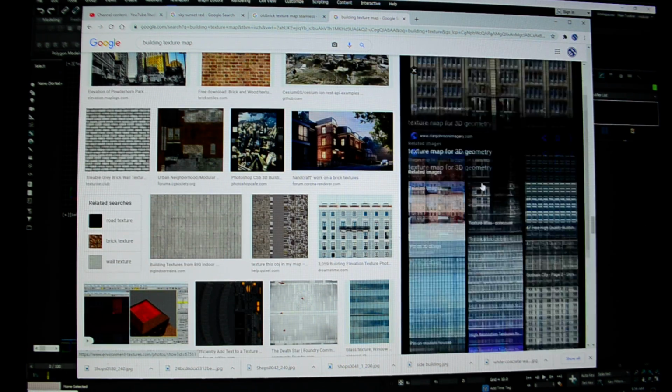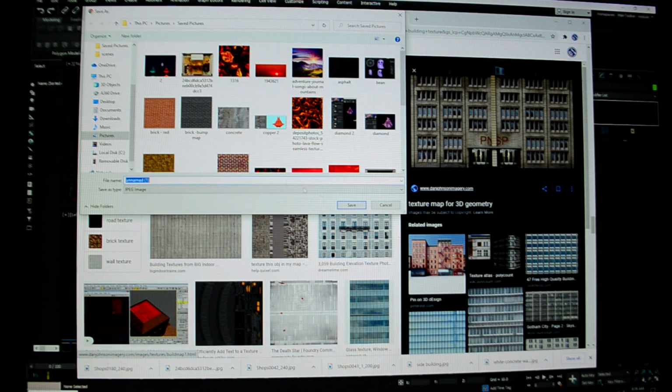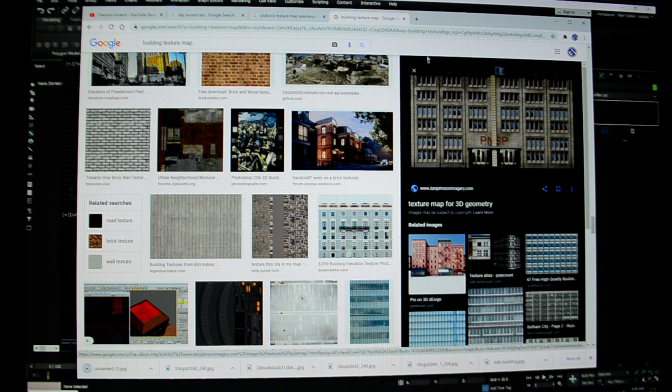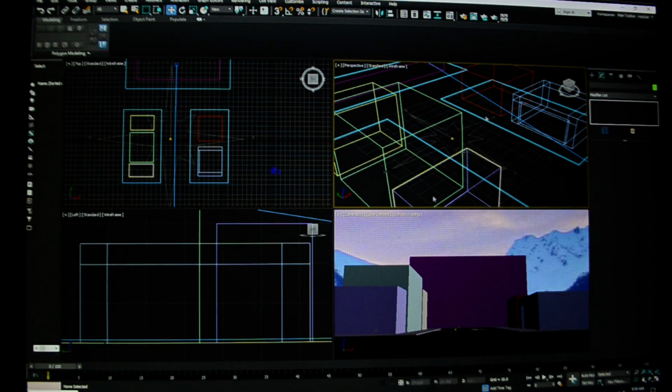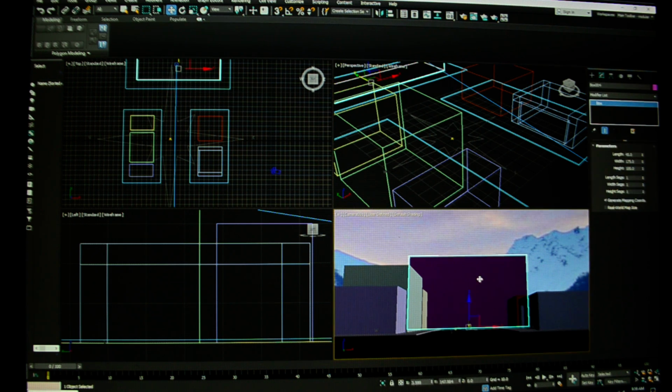Okay, well, we're going to use it. It's not a good one, but we'll use it anyway, just for the sake of using it. Okay, so for the easiest thing to do, we're going to work on this building right here. Start with this one.